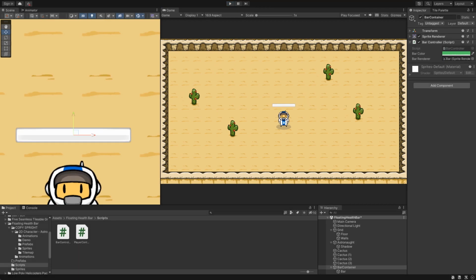So that's essentially the health bar part of it done, but I do want to make a few little changes to the script before we implement it into our character controller.